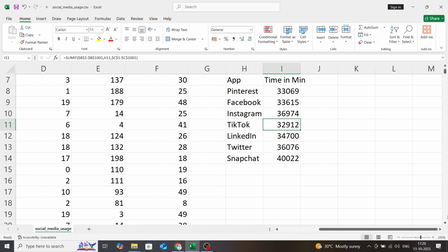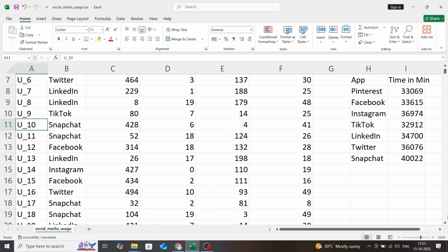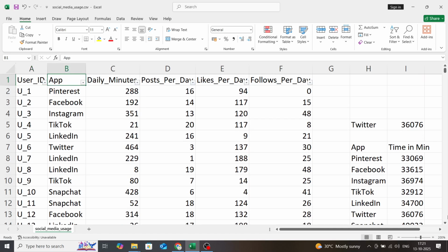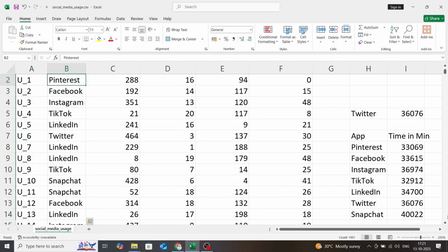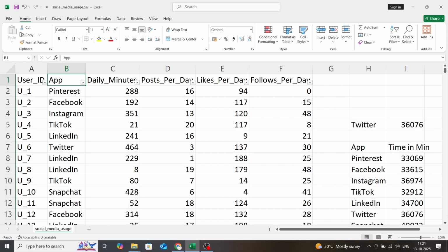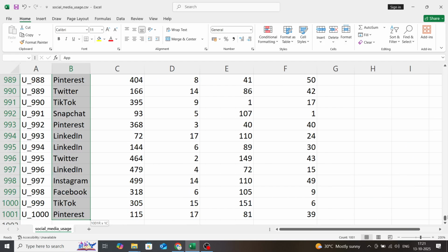Understand? But we can do this same thing with another technique with the help of a defined name. So I am going to create a name for this column. I come to the top and use Control Shift Down Arrow, and everything is selected. Then I will use some shortcuts. What are those?